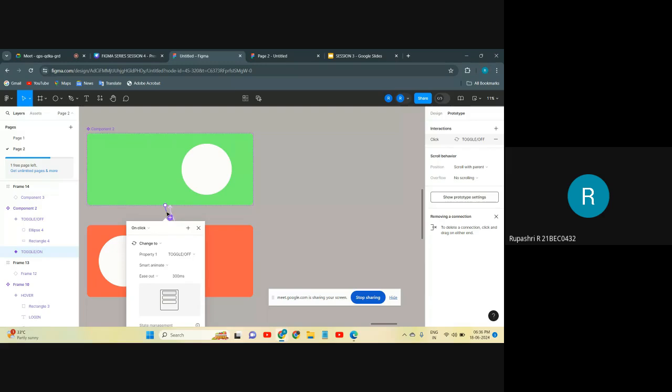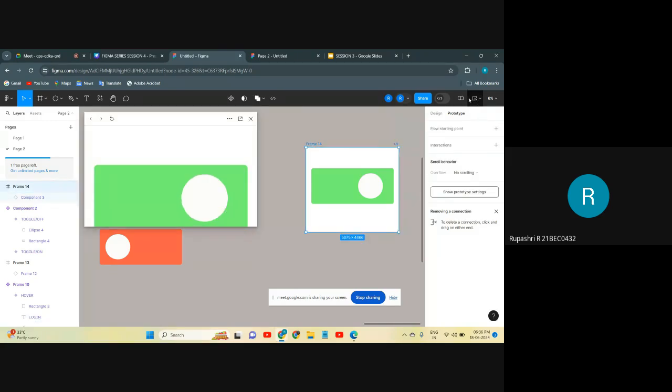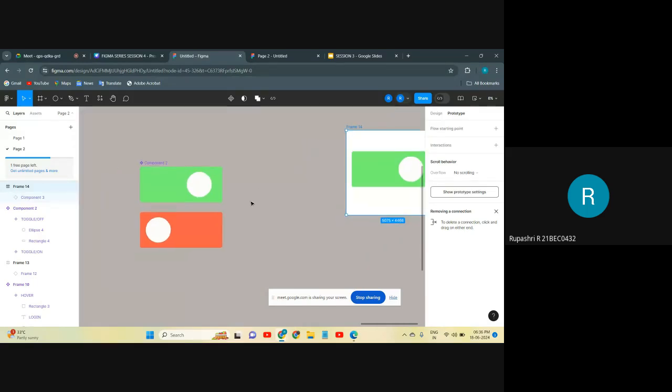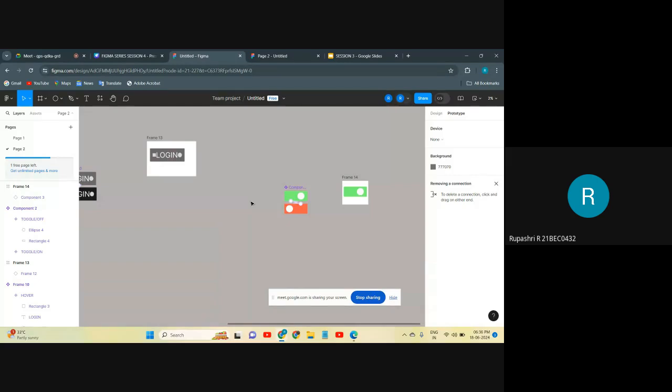Let me go with the dissolve. So let me have dissolve here. And then let me click on the frame and then preview it. And now you can see, when I turn it off, it suddenly jumps there. Okay, so this is the instant transition and this is the dissolve transition. So these are the different transitions that you can have. So similarly, you can do many things.